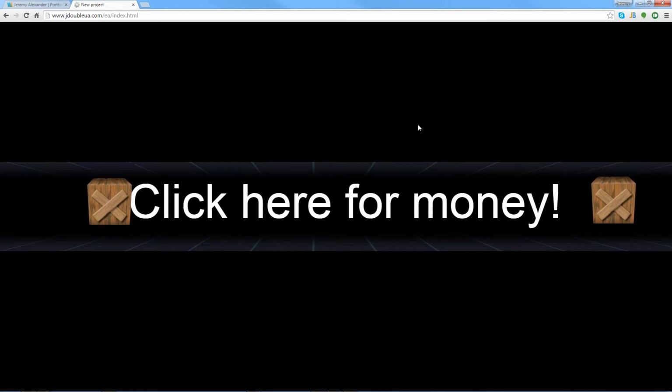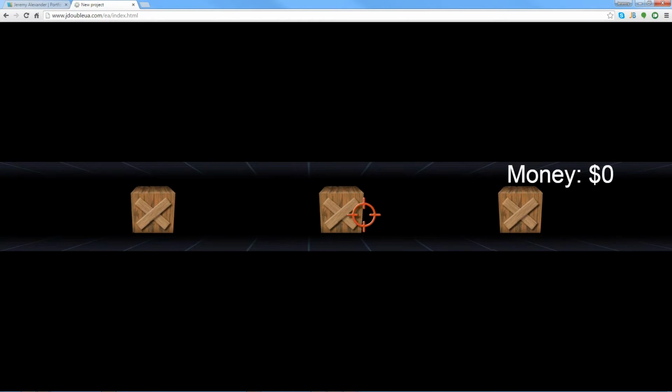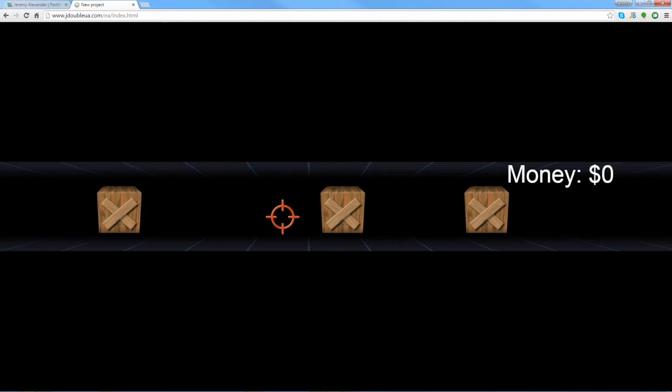So right here you can see that it says click here for money. That's kind of ridiculous. So if I click here, it's going to take me to this, which is kind of like a little game here.